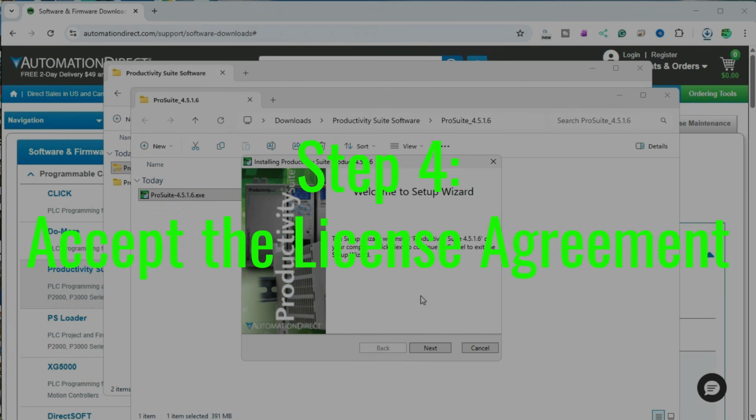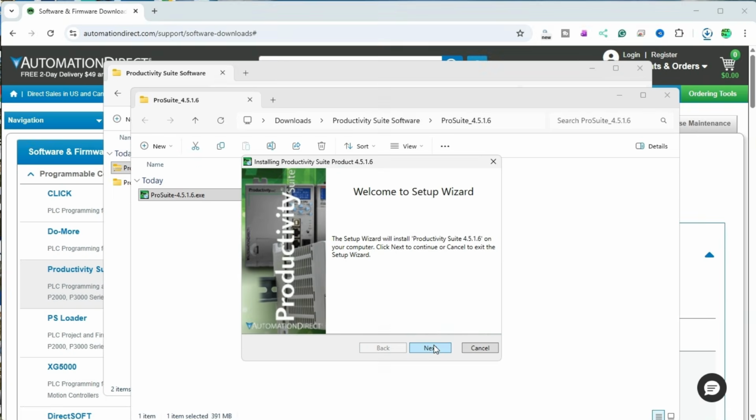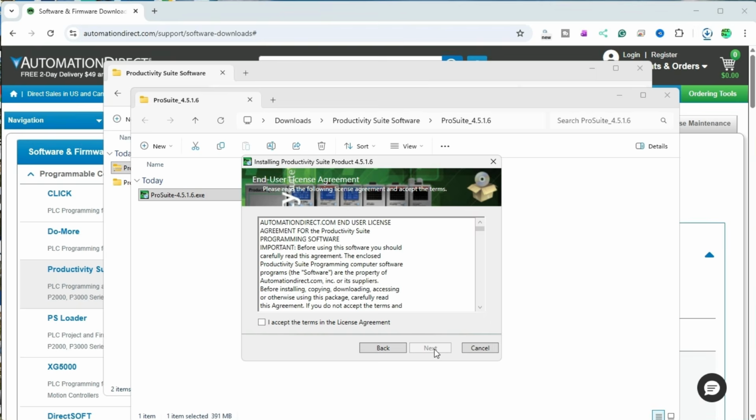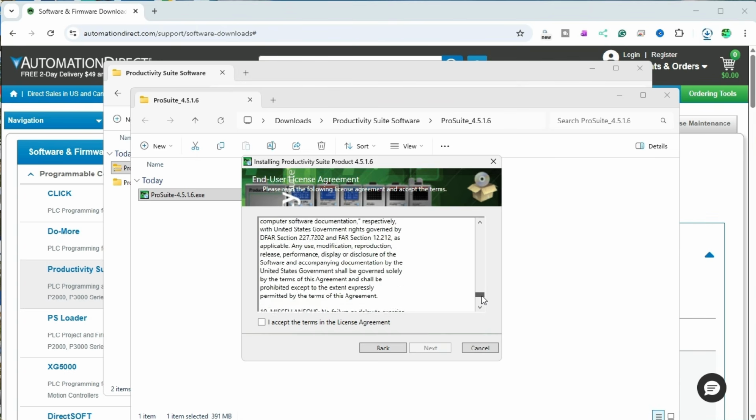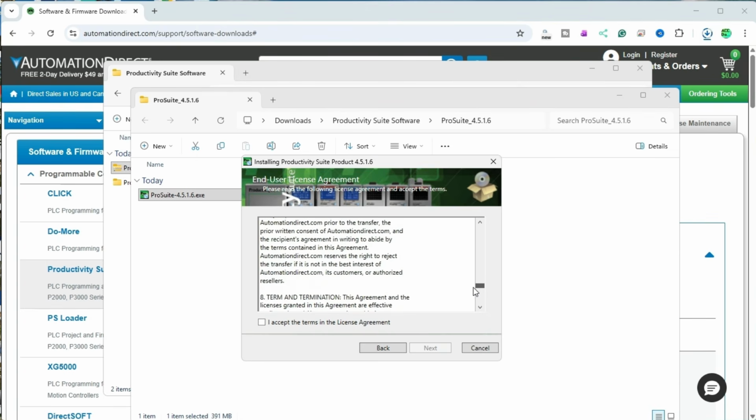Step 4. Accept the license agreement. You can click Next on the welcome screen to proceed to the license agreement. Read through the End User License Agreement, EULA. This is standard software licensing language covering your rights to use the software and Automation Direct's terms. Once you've reviewed the agreement, select I accept the terms of the license agreement and click Next to continue. You cannot proceed without accepting these terms.